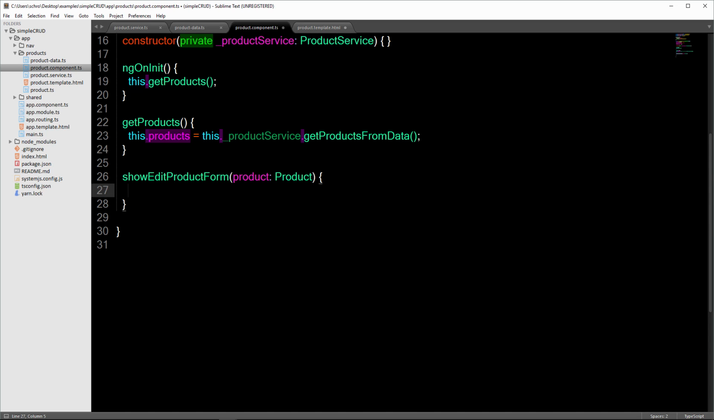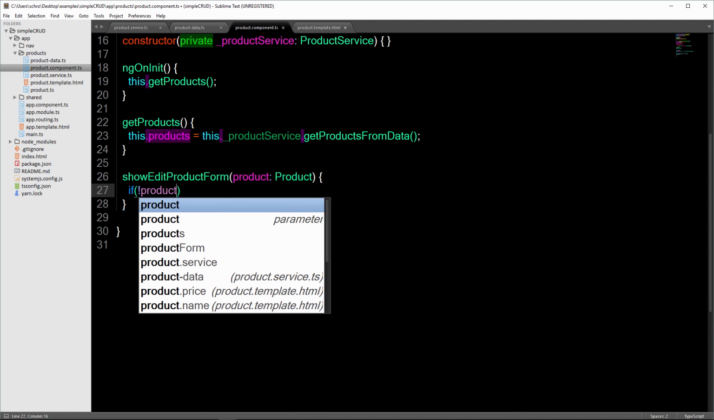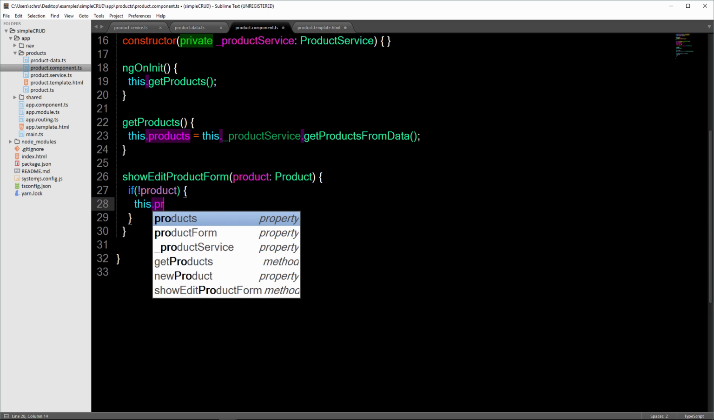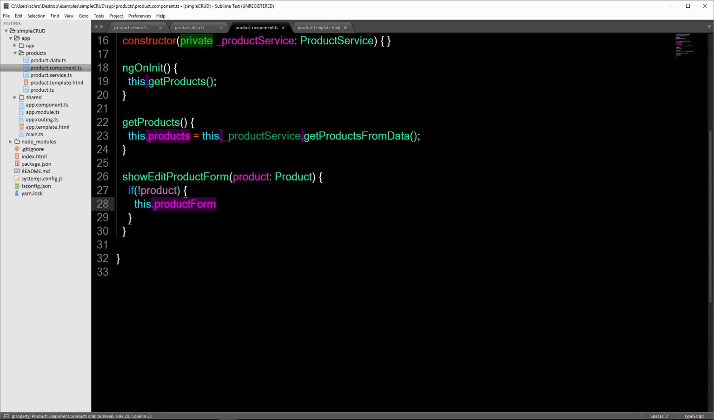So when somebody clicks on this button, let's first check if there is no products. So in the event that they click on this edit product button and no product exists, we're just going to reset the form and then return out. Otherwise, we do expect this method to contain one product that we want to edit.